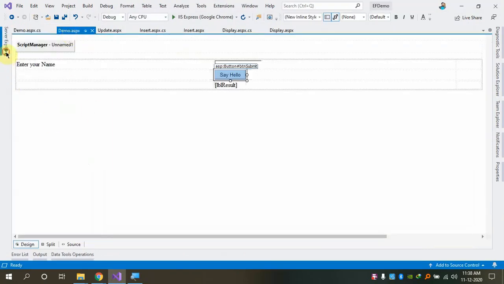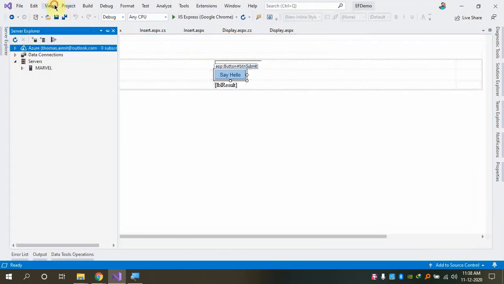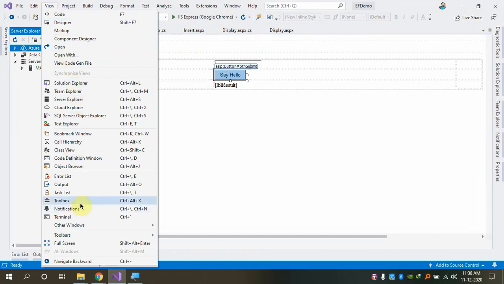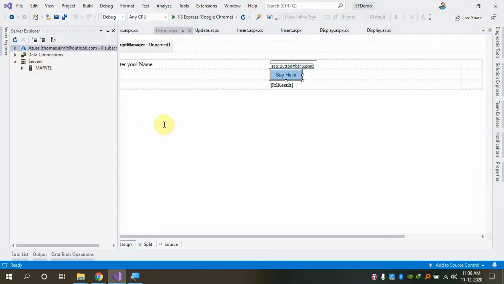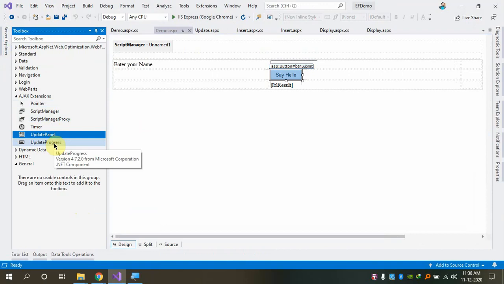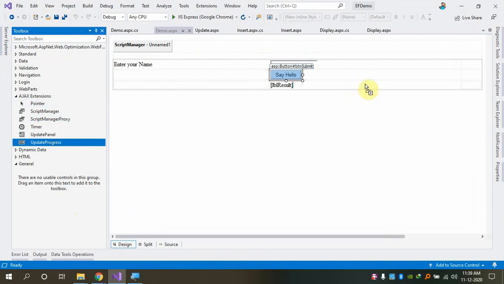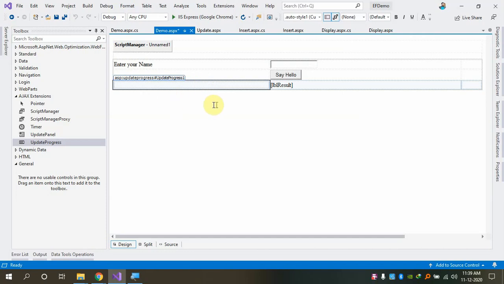Let me go back and bring the toolbox once again. Let me put the update progress in that particular place. Wherever you want, you can put an update progress. It should be mapped to your update panel, but anyway, let's put this. And inside that update progress, I'm going to just type the words: Please wait while we process your request. I'm just typing it in words right now.